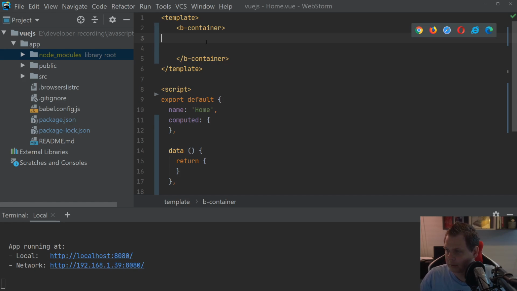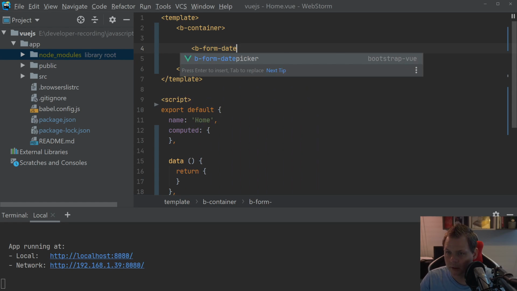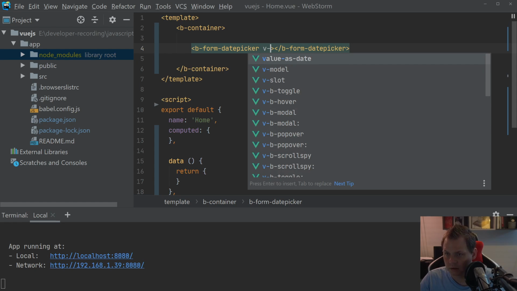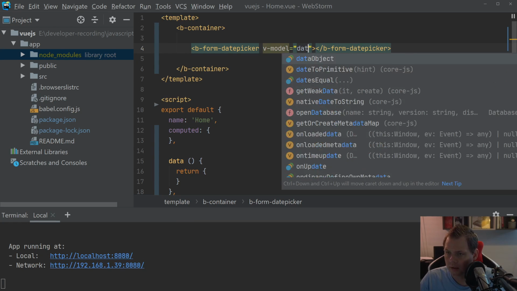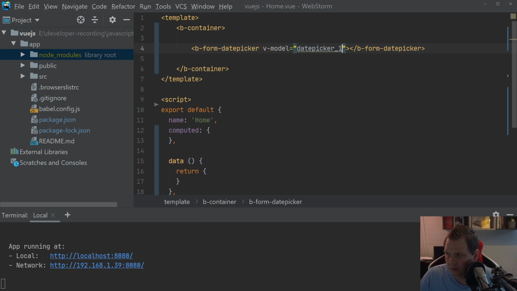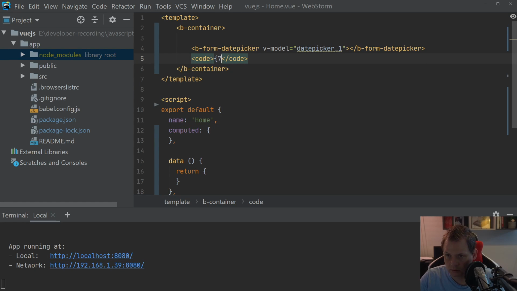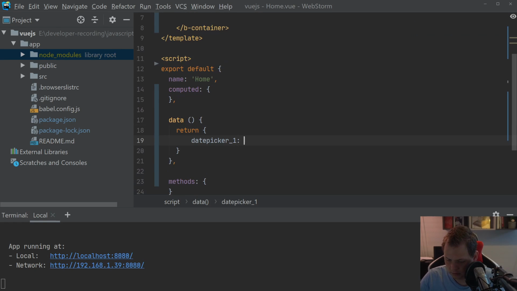Let's start by creating the basic one. It should be the b-form-datepicker. What we're going to do now is just a basic one, so v-model and datepicker1. That's what we're going to do, and I want to show it below. And going to the data here and setting it to null. I think it's better to have it empty.